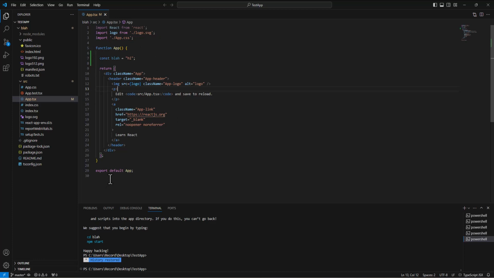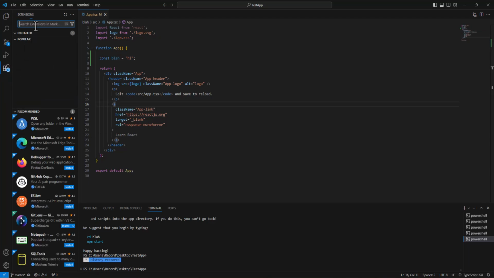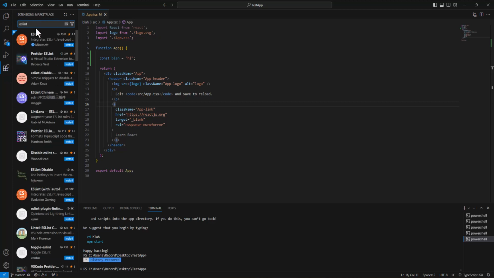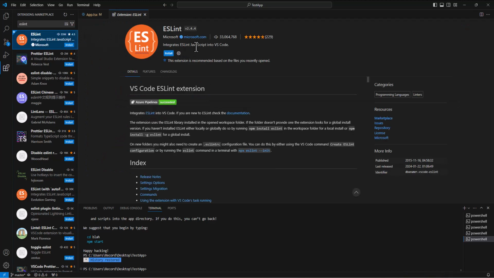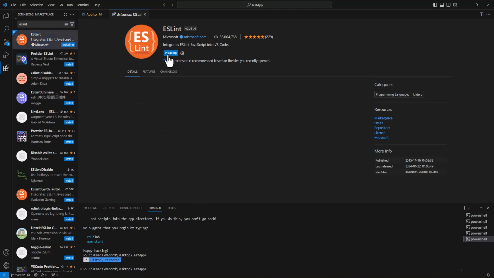And so what we do in this case is we add something to our system called ESLint. Now ESLint helps us to write consistent, high quality code. So we don't have stuff like this, where we're declaring variables that we forgot we even declared that are never being used. And so the way that we set this up is we go to our extensions and we search for ESLint. And you'll see there, built by Microsoft, this integrates ESLint JavaScript into VS Code. And so I can install this and it will install.